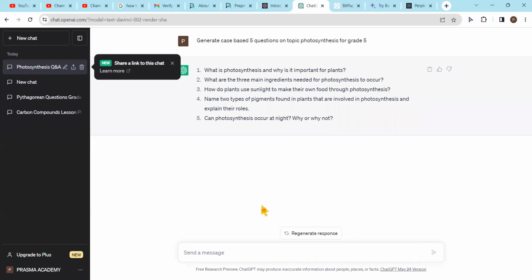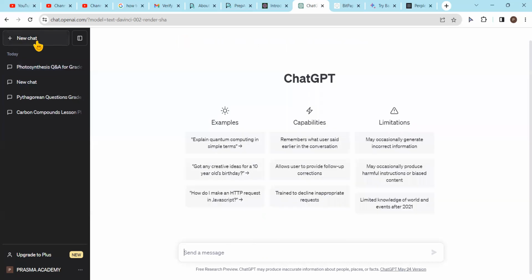Does it work only for science? No, not at all. It will work very well for math and Hindi and Marathi too. Yes, you heard me right. Hindi and Marathi too. Let's go step by step. Let's generate the next one. Here on the left hand side, I have a new chat icon. I'll click on that and it will begin a new one for me.